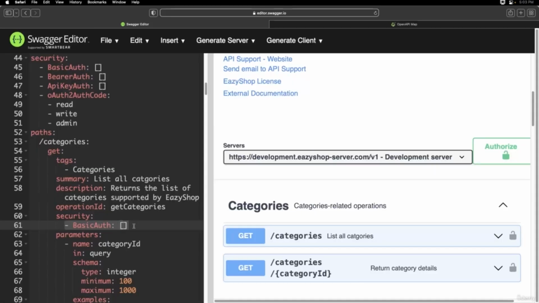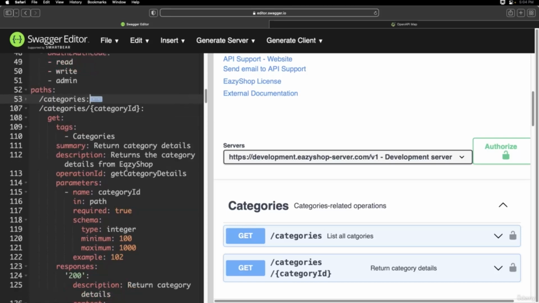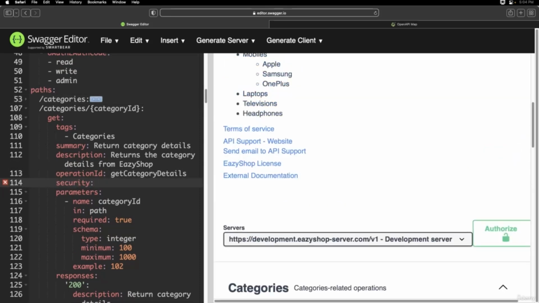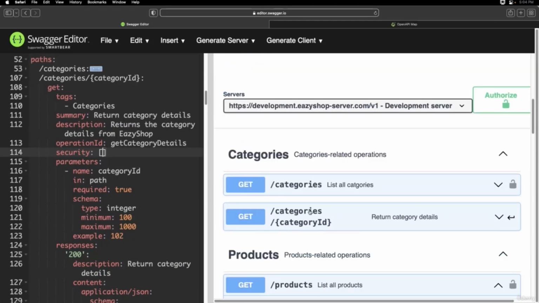Now let's see one more scenario, if you don't want any security for a particular API. Maybe for this next API that we have, which is category/category ID, you don't want to enforce any security, then we can simply type security followed by an empty square bracket. If you go and check the second API, you can see there is no lock icon or security icon. This means this second API does not require any security details. Anyone can access this API without any username, passwords or tokens.